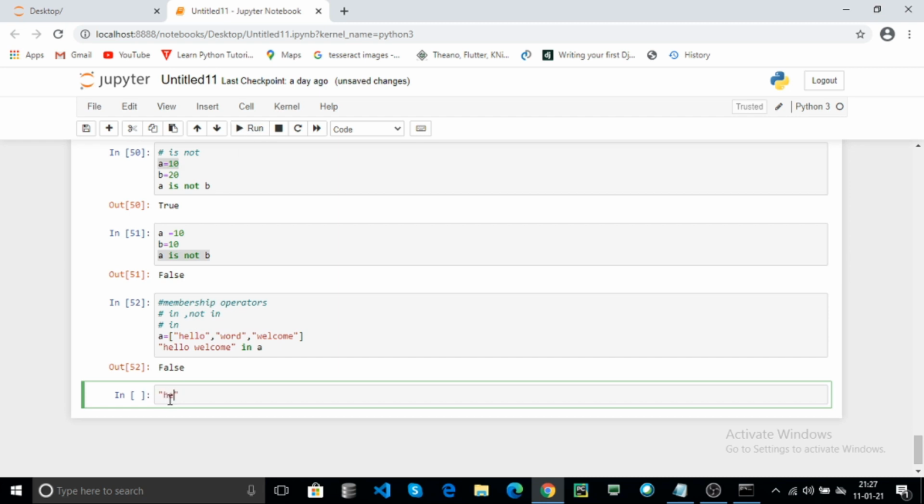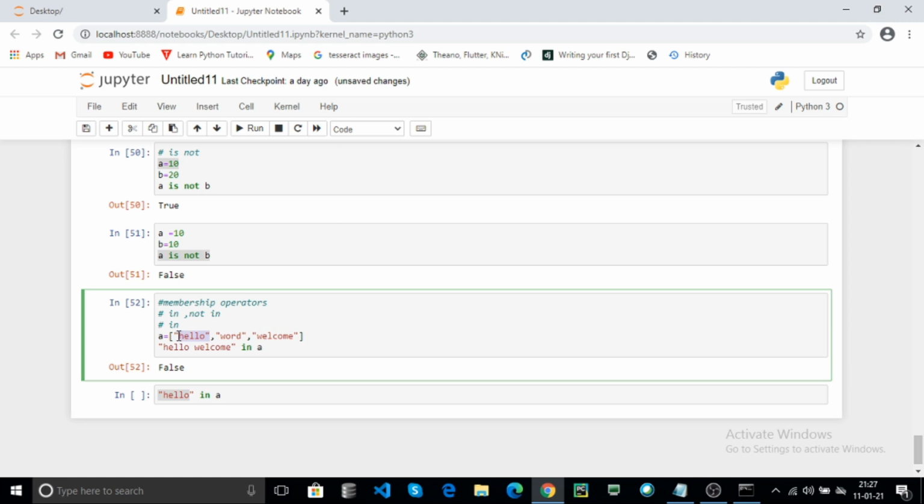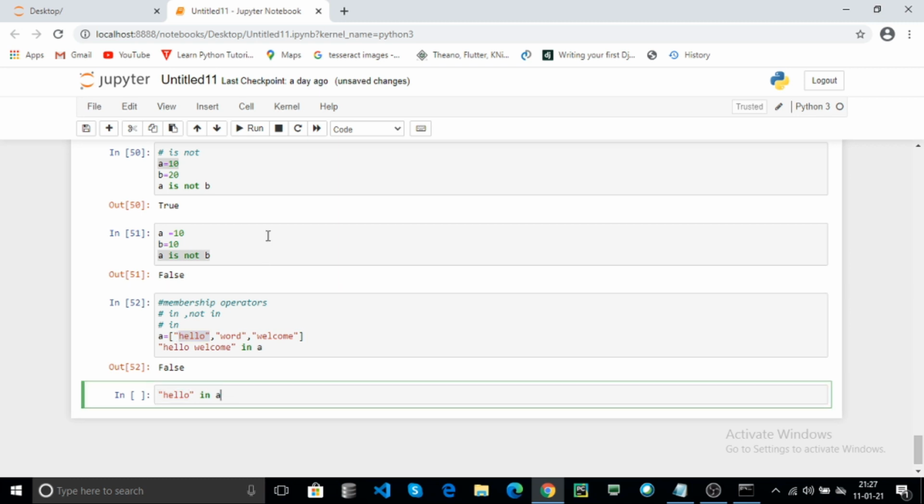For example, hello in a. If the string is found in a, it returns true.